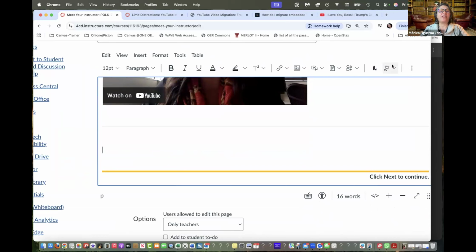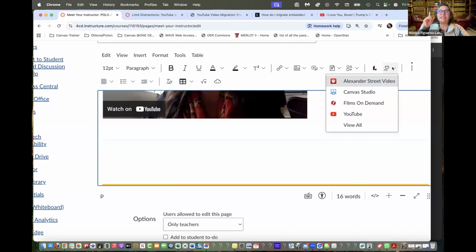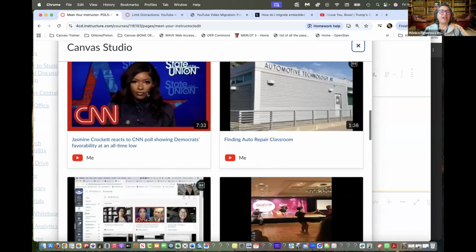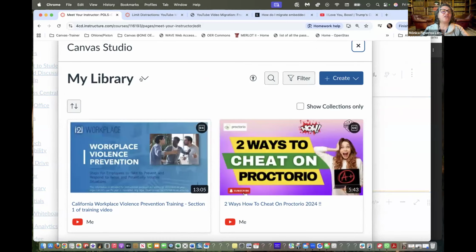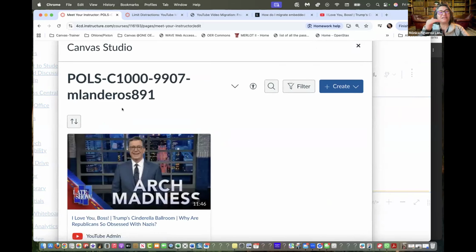And so I'm going to go into this little plug. Let me see if I have the direct one. No, I don't. So I'm going to go into this little plug and hit the down caret arrow. And then I'm going to select Canvas Studio. And then it will show me options. It'll probably show me what's in my library. It might show me what's in my course. Let me scroll down. And I selected what's in my course.